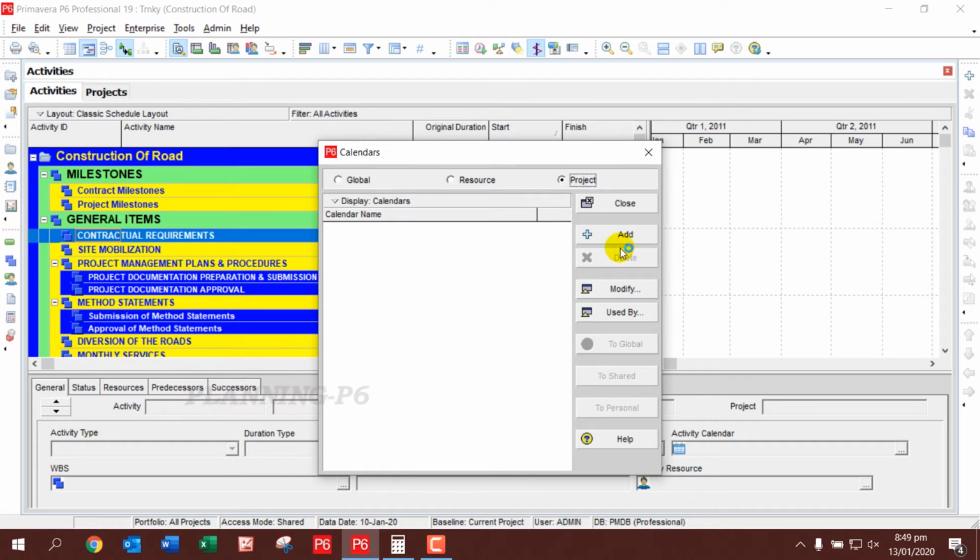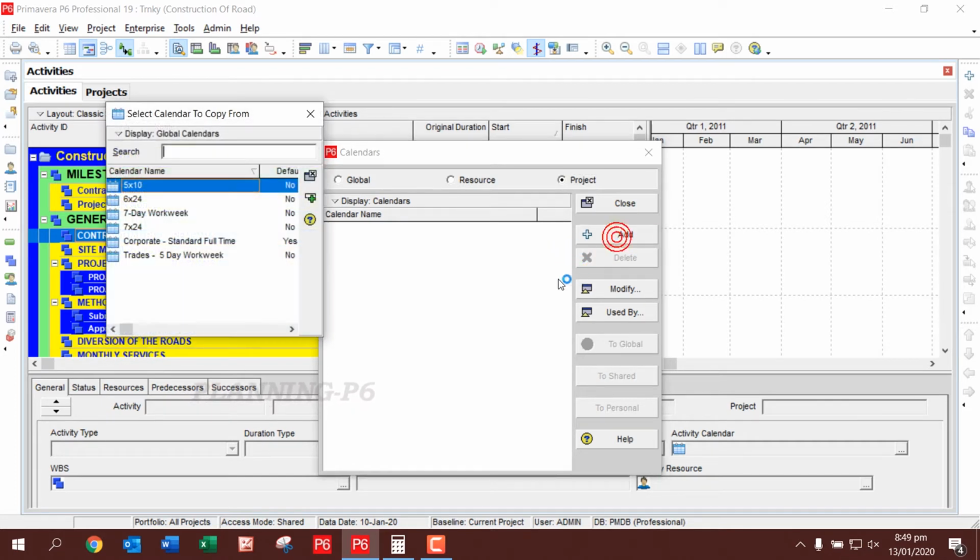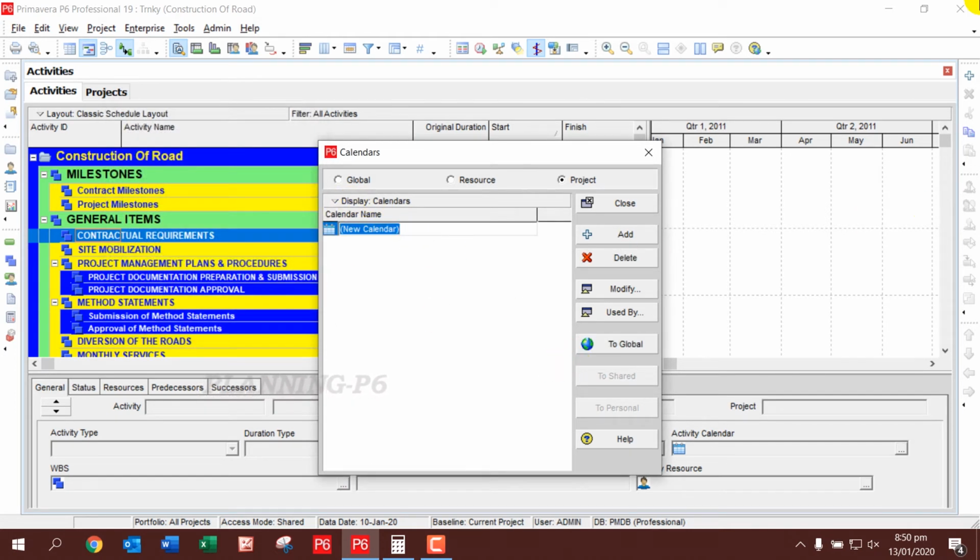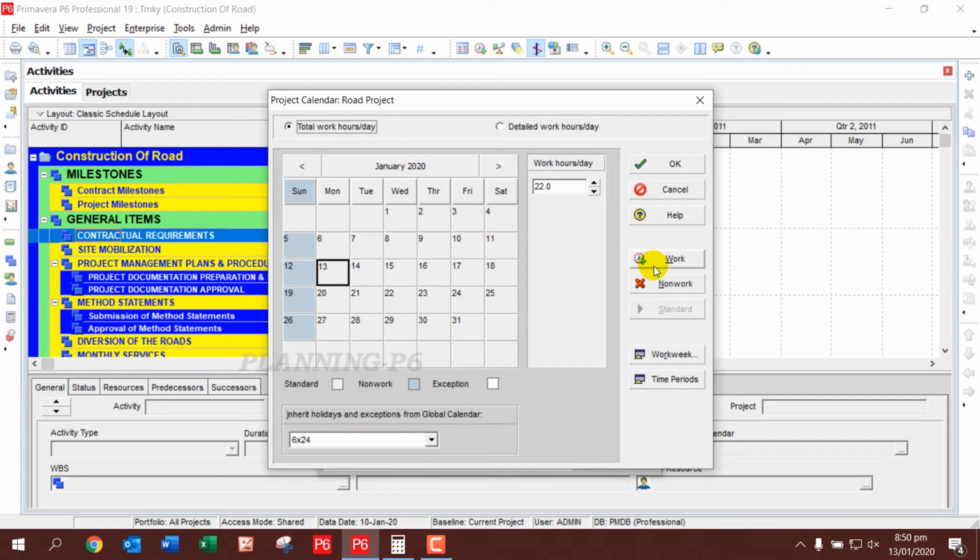So we will create a project calendar. Click on add, click on 6x24, then add. Here we will write our calendar name, whatever you want. Write here the project code and calendar name, then click on modify, then click on work week.